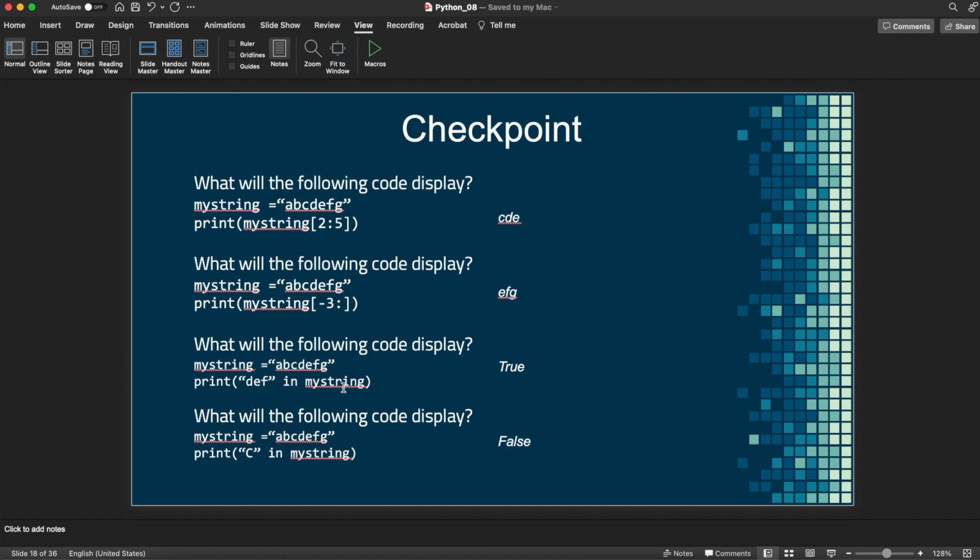Okay, is def in my string? Doesn't look like it, but if you look in there, you have DEF. So remember, this returns true or false, so it's going to print the Boolean value true. It doesn't print the string true. This is a Boolean value true.